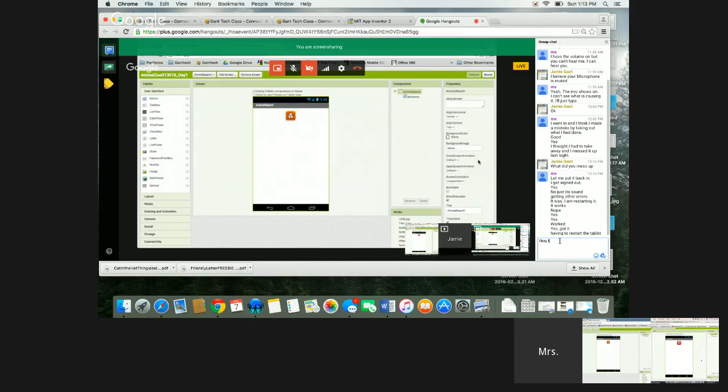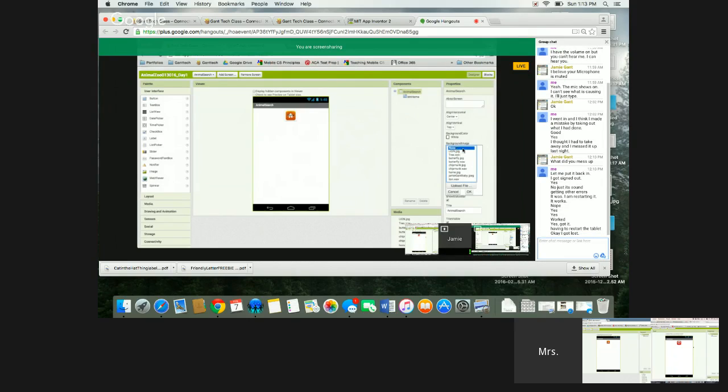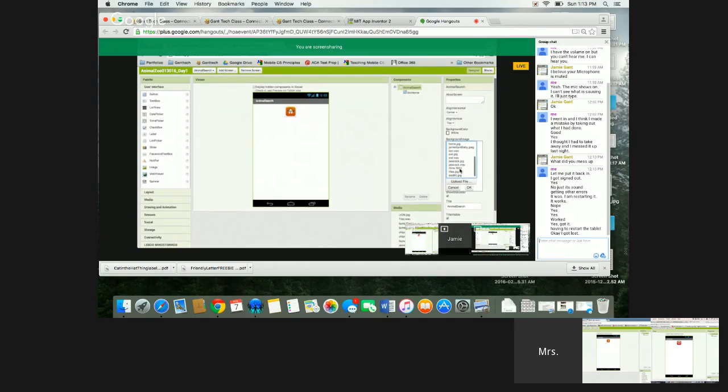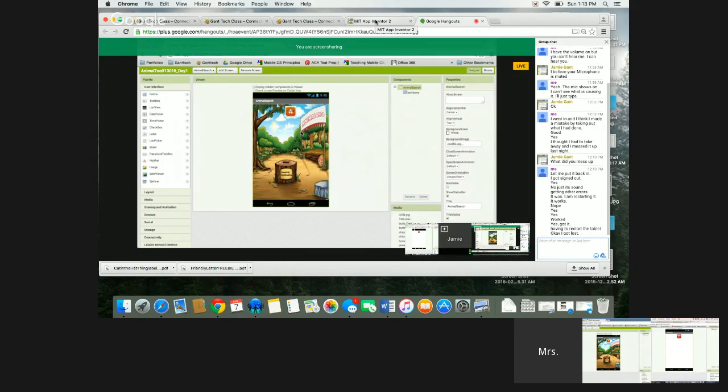Also, we can put a background on the home page and the animal sounds page. So I'm going to click on background image, and I'm going to locate, I called mine zoo background, and put my background in there like that.